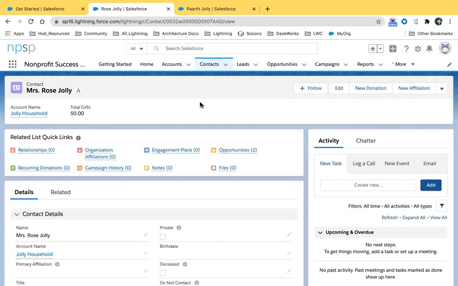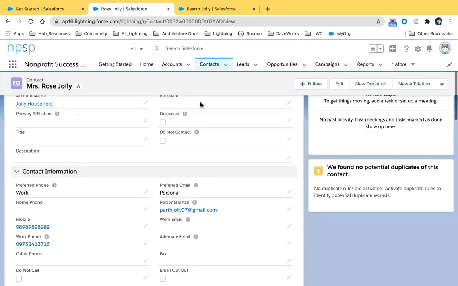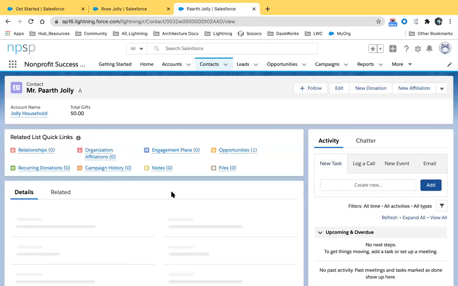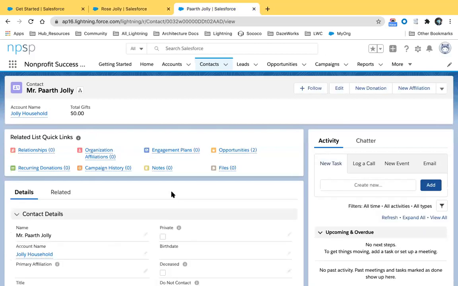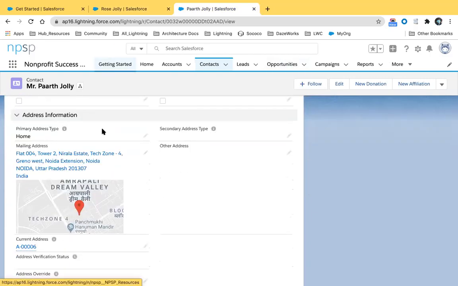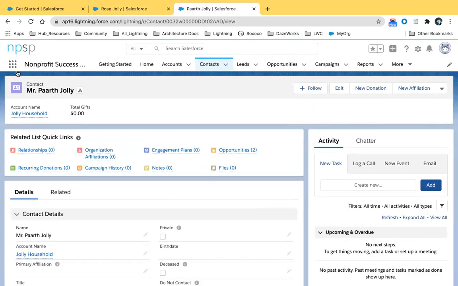Now on the Rose account, you can see the default address for her is changed, and that address is the new address for the household. So it is the same for both Parth as well as Rose. Okay, you can see this. And I've made a small mistake here, that I haven't kept the address open, so that I can show you how it keeps on associating the new addresses.